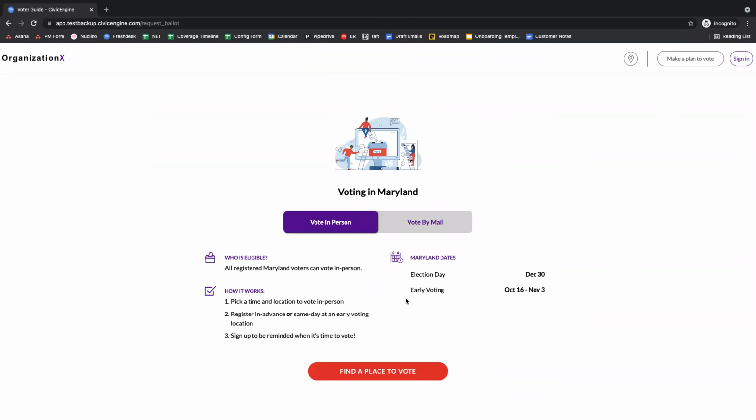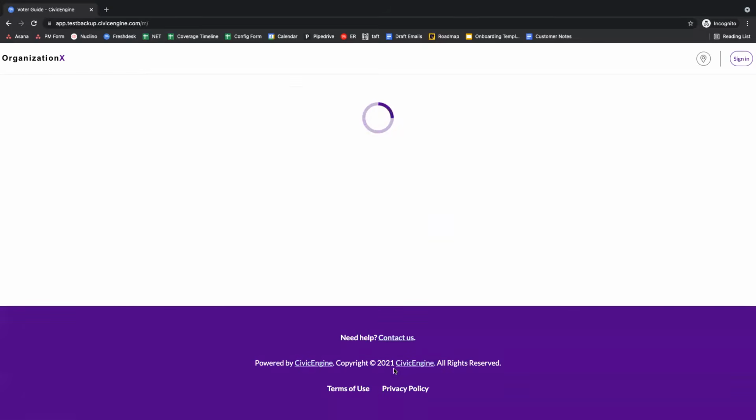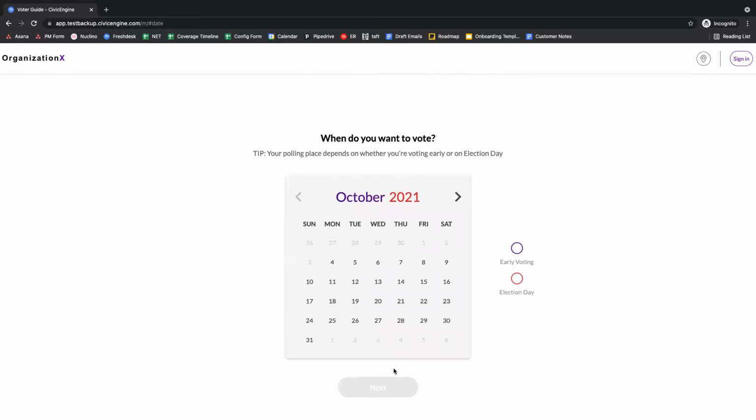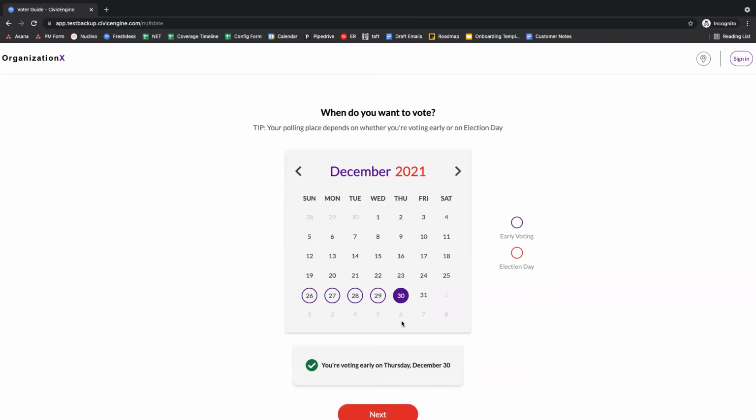Once in the Make a Plan to Vote section, you can select to vote in person or vote by mail. You get a little bit more information about how to vote in person, who's eligible, how it works, specific important dates. Again, this is not a real election. And then let's select to find a place to vote to get a bit more information about how we're going to vote. So we can find out when early voting is, or we can vote on election day.